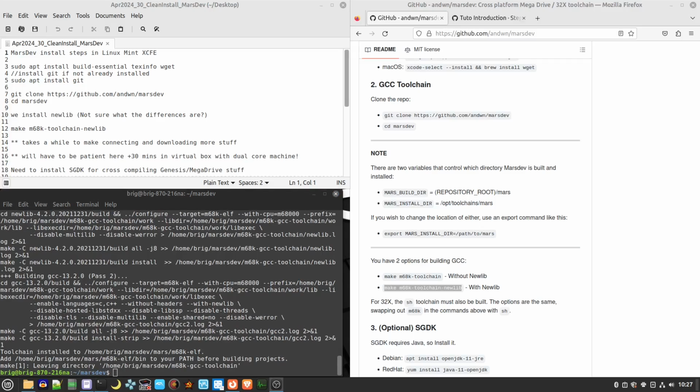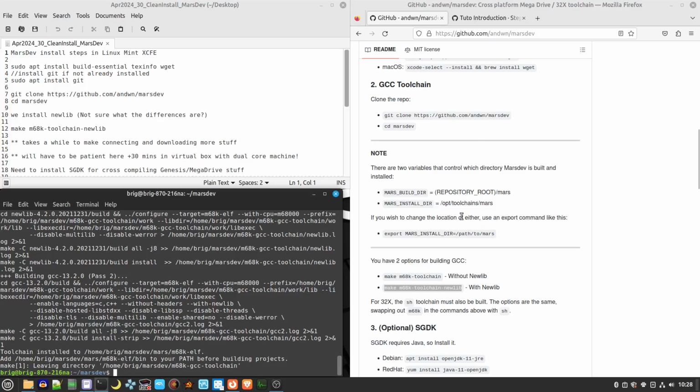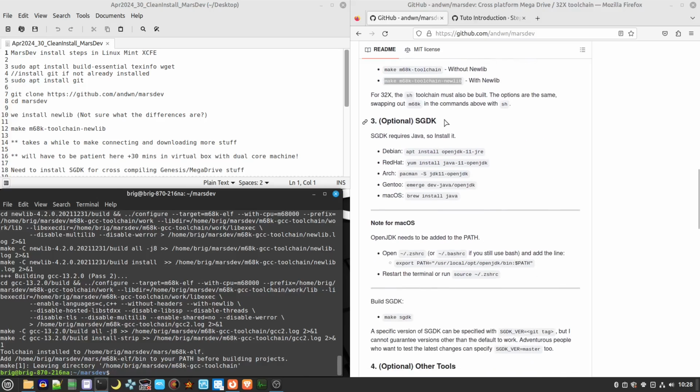Okay, so that took around 15 minutes to install. If everything worked out correctly for you, then you should end with this here. So now that we've built the M68K GCC toolchain, now we need to set up our SGDK stuff.